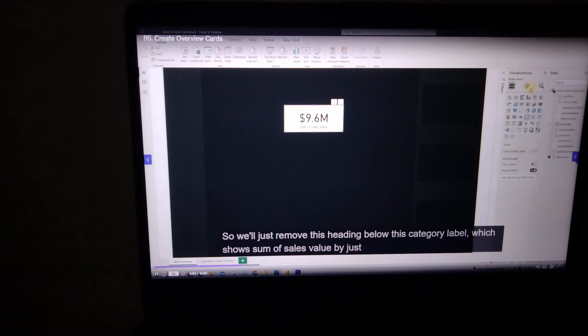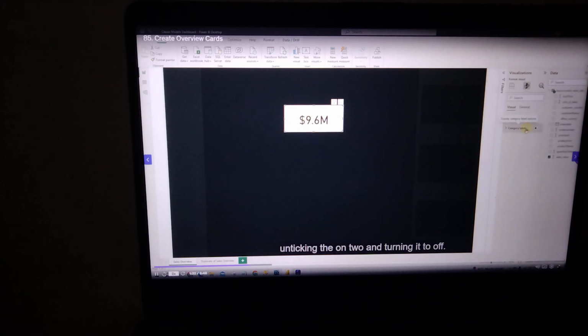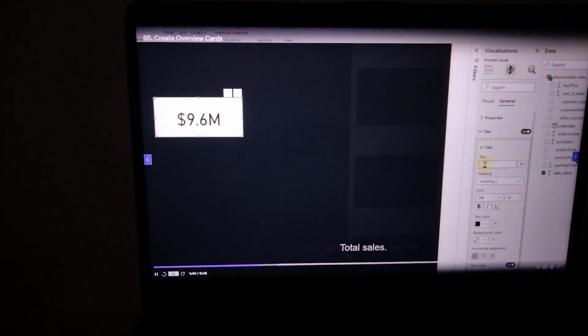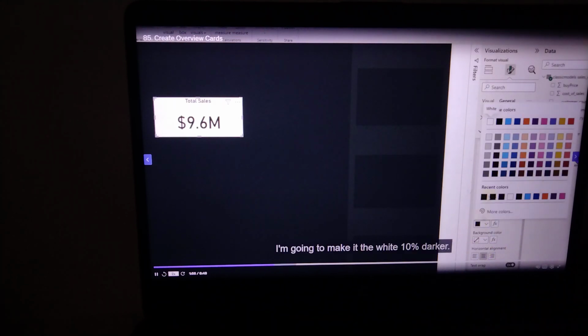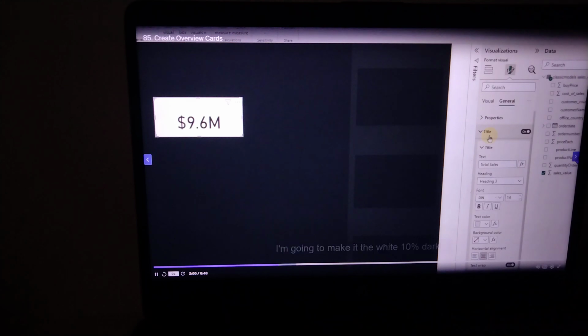So we'll just remove this heading below, this category label, which shows the sales value, by just clicking the toggle and turning it off. And then if we go into general, we can now add a title. And we'll just name this title total sales. Okay, and then we can center this and make it slightly bigger. So horizontal alignment, we can just bring it into the middle. And first I'll just change the text color. I'm going to make it the white 10% darker.